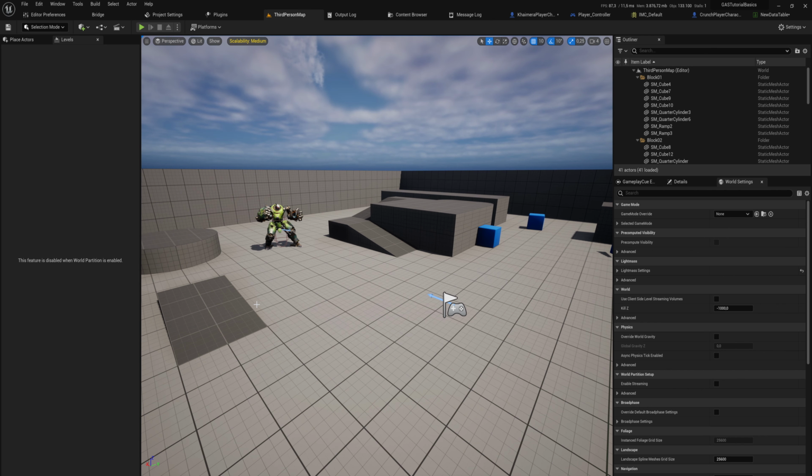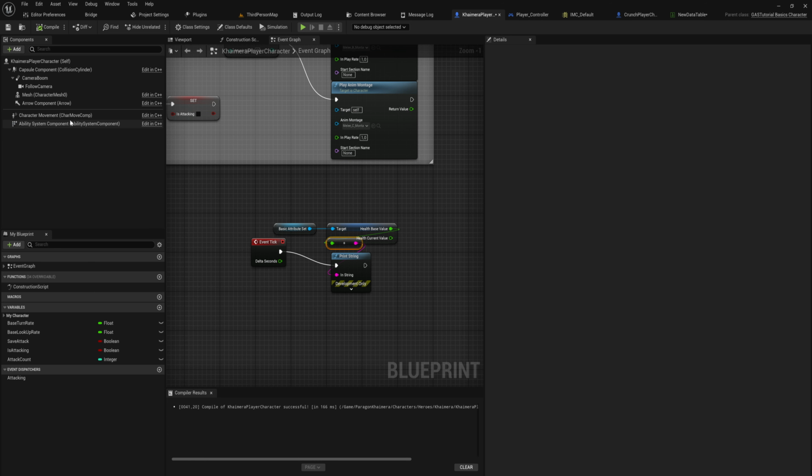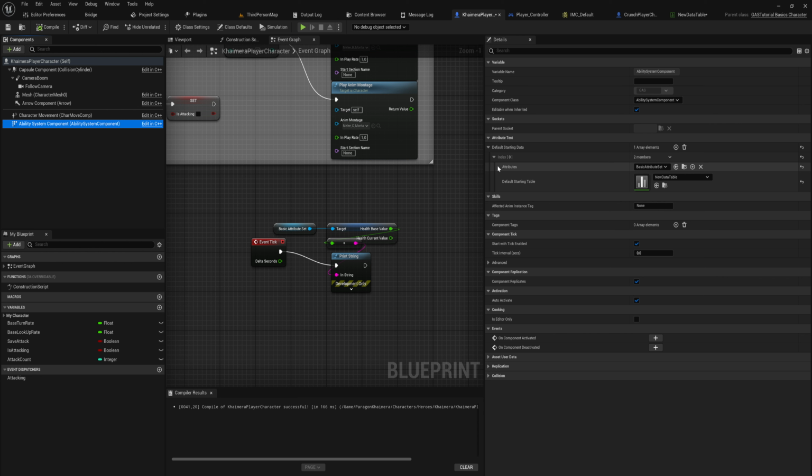Now that we both have ability system components and attributes on our characters, we can start manipulating those attributes. So as a bit of a recap, what we have is a character here with an ability system component that has an attribute set to it for the basic attribute set. We're going to probably make more attribute sets as we go along.